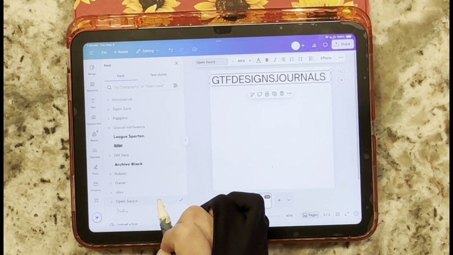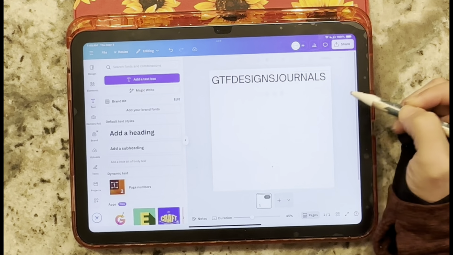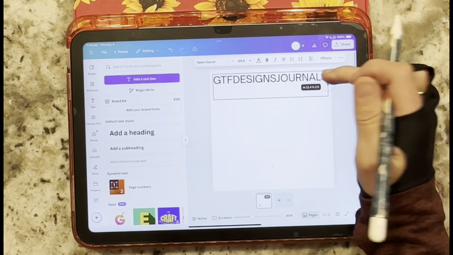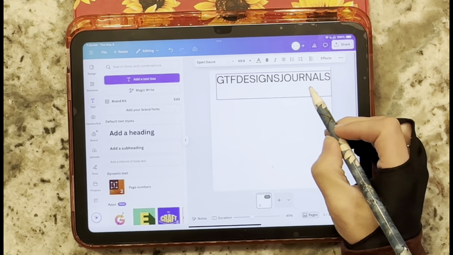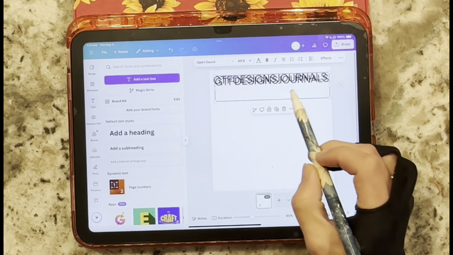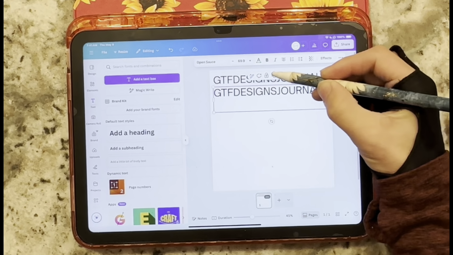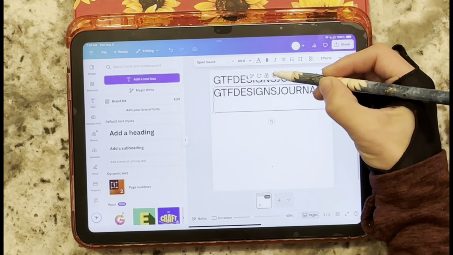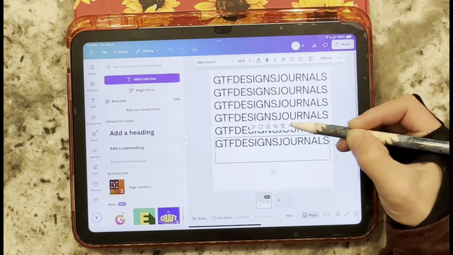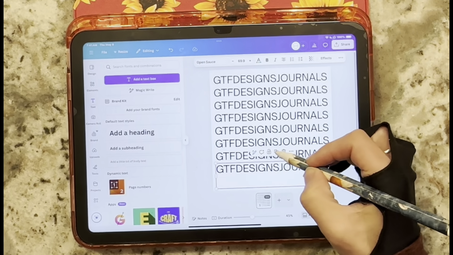So you can go through and find different fonts. Open Sauce is a good one to use. Let's see if I can drag that in a little bit. There we go. Make sure it's centered, then I'm going to tap on it and duplicate it. I'm just going to drag one underneath, and when you hit the duplicate button right here, it will continue to drag in that position. Sometimes it'll push it over sideways, but you'll just have to go back and fix that.